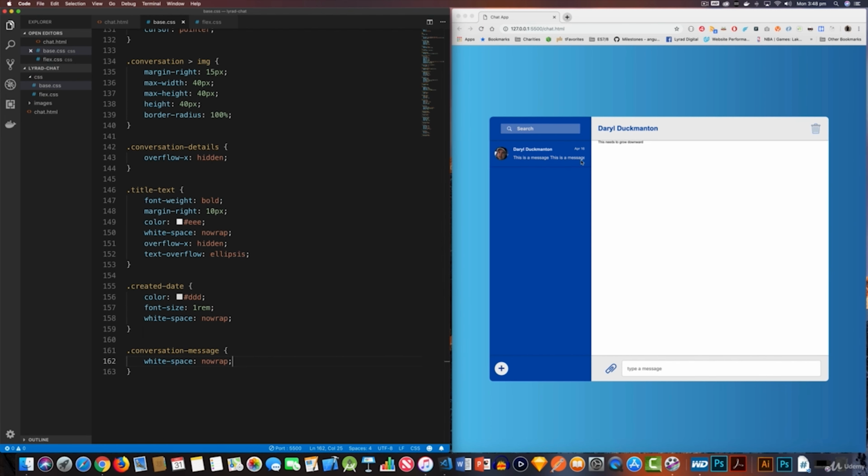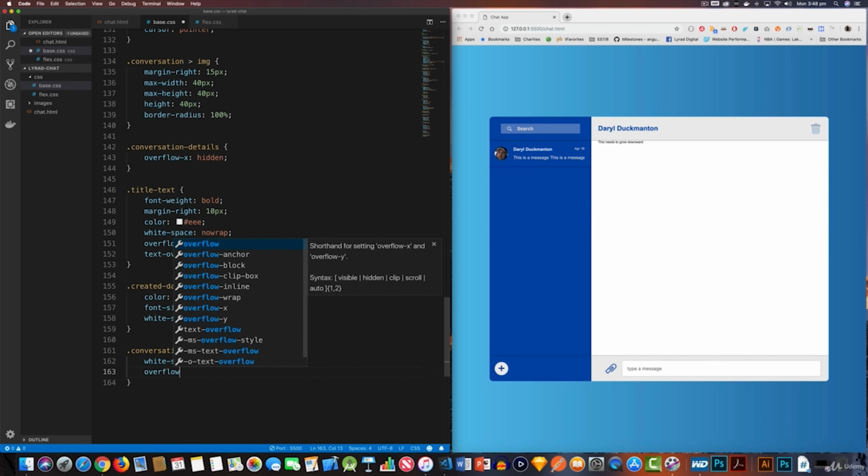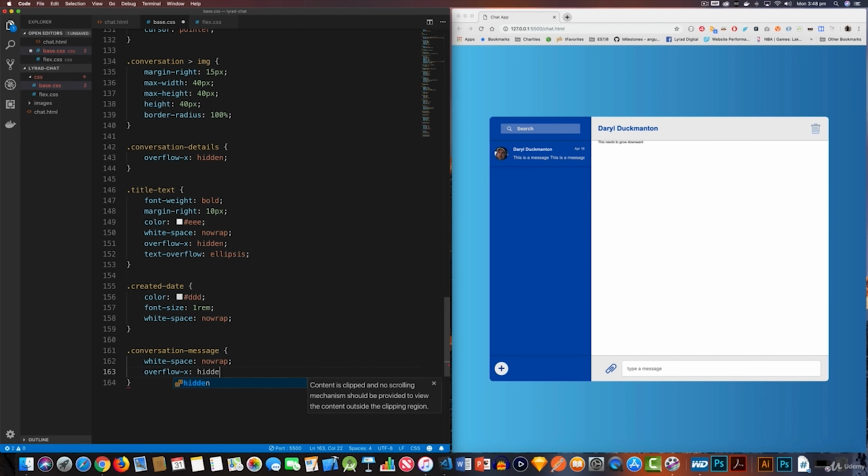And now we've got everything on one line, and we can see it's kind of cut off, right, which is great. But we also want to be able to overflow and put the ellipsis on this as well. So we're going to put overflow-x of hidden and save that. And then, something went wrong. The message disappeared. Now, this had me thinking for a while as to why this happened, because I find it very strange that it did happen.